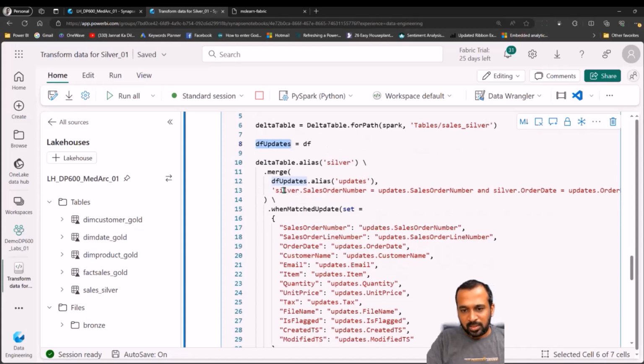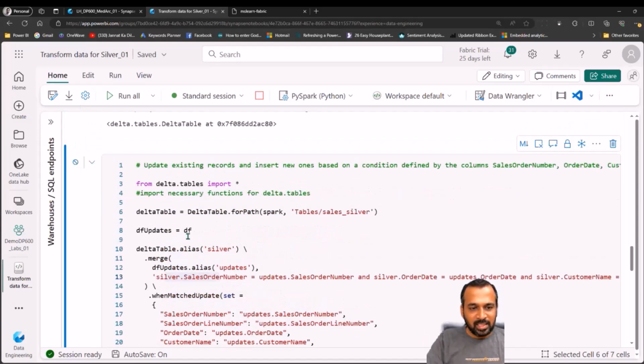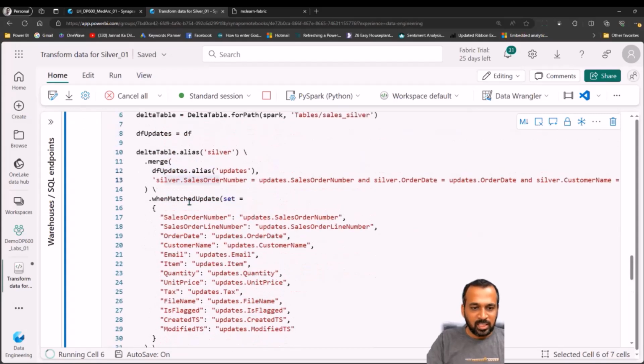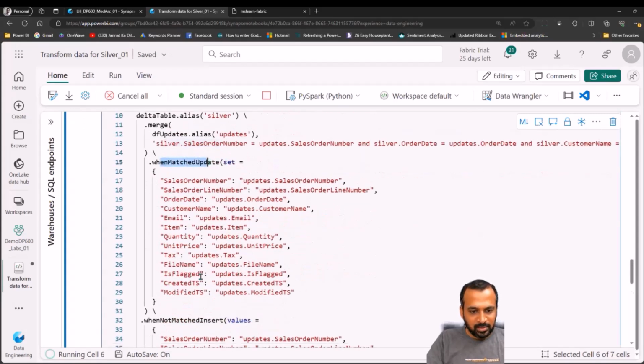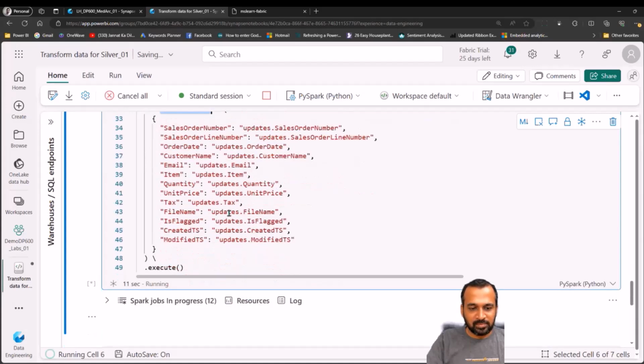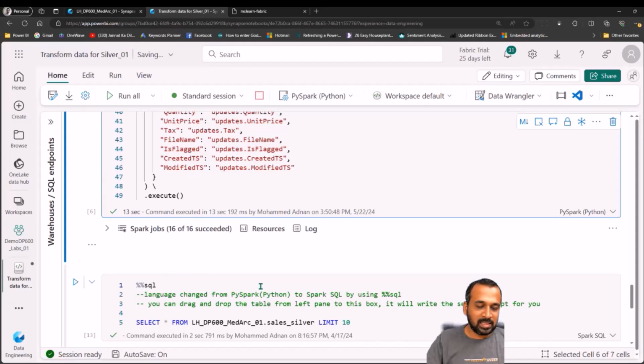Then we are using this condition, let me minimize this. So if sales silver sales order number is already available on that particular table, then this is going to update the data. If the data is not available on that table, then it is going to insert the data. That's what is mentioned here: when matched, update; when not matched, insert. So this is the script where we are differentiating between update and insert record here. Once this is done, it is going to execute the job, and after that we can check if there is any information available there or not.